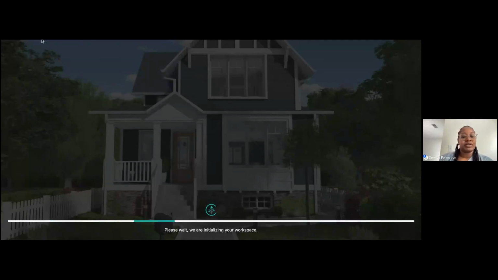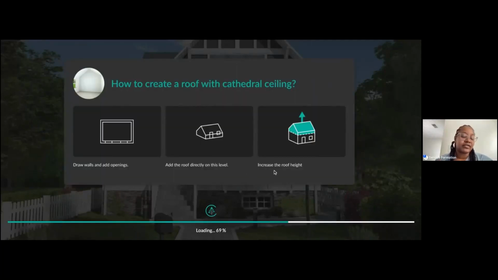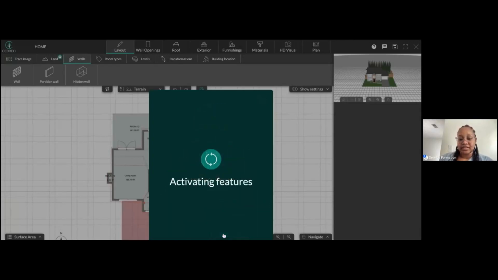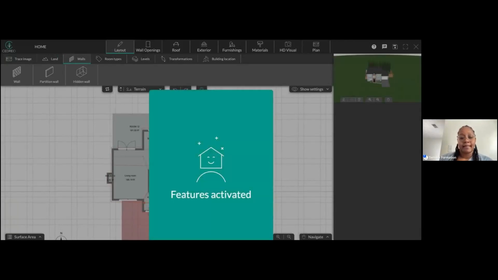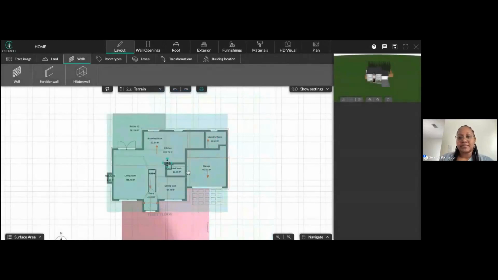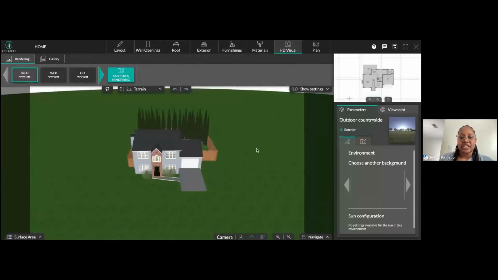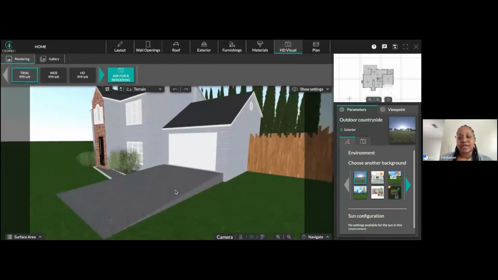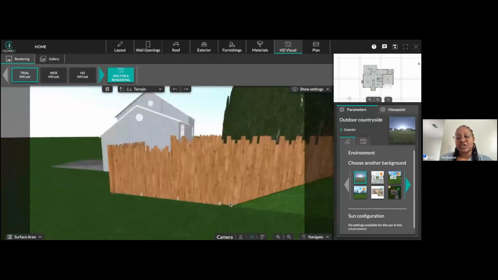All right, so I'm opening up, let's say, something I've already created using some sloping techniques. All right, so here it is. You're going to have this question asked: do you want to activate the new terrain elevation features for your project? I'm going to say yes. I'm going to say activate. Once it comes up, it automatically changed and you'll be able to see this in the background. But you notice that I still have shapes present from when I originally created the slope.